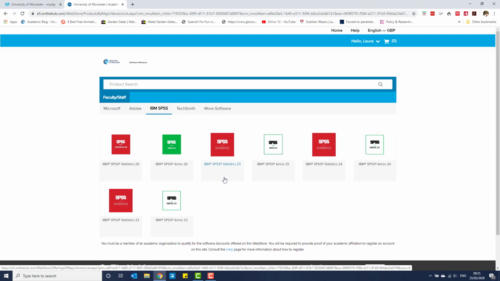But if you're not sure about the system requirements, if you go back to the IT support page, you can log a job with IT and ask them for their advice, and that's the best thing to do. But I'm using Windows 10, so I'm going to download and install IBM SPSS Statistics 26.